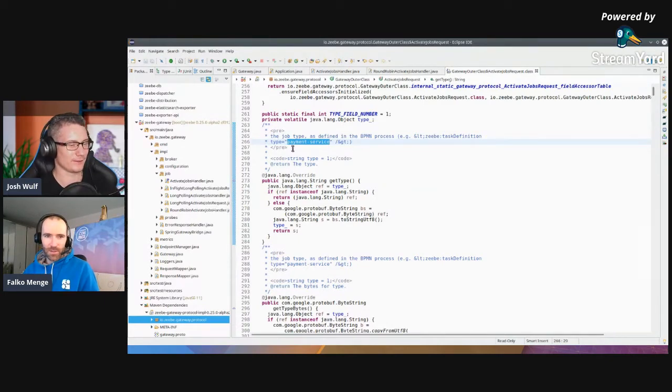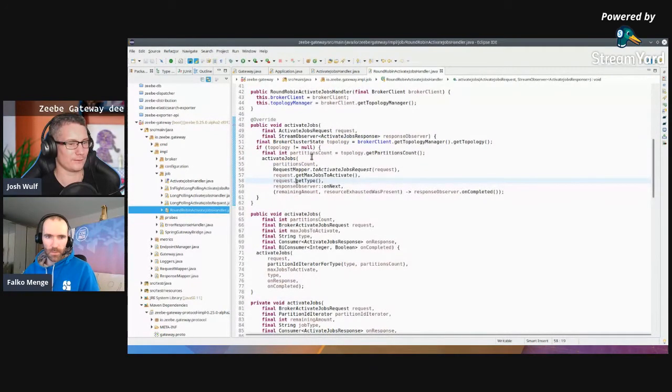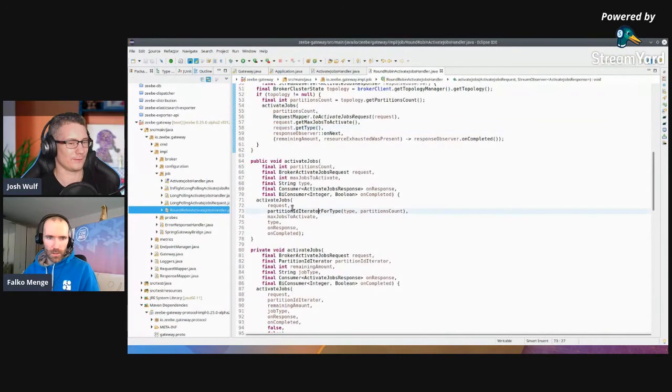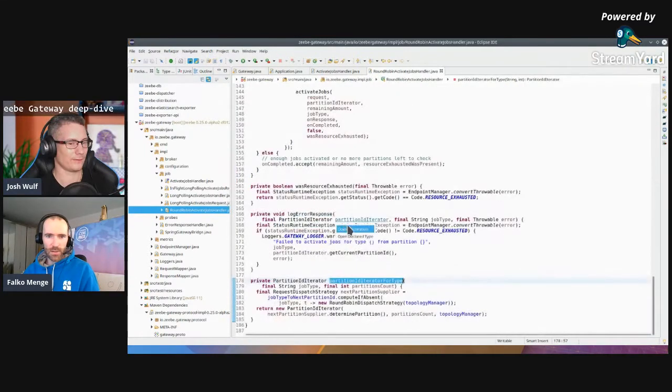Okay, so payment service. That would be our job type here. And then there's just some typecasting. This is interesting because we directly understand what job type we are working on here. And apparently, we are getting a partition iterator for that type. That sounds almost like what I mentioned earlier, that we might be memorizing here for each job type which partition we've been on. Exactly here.